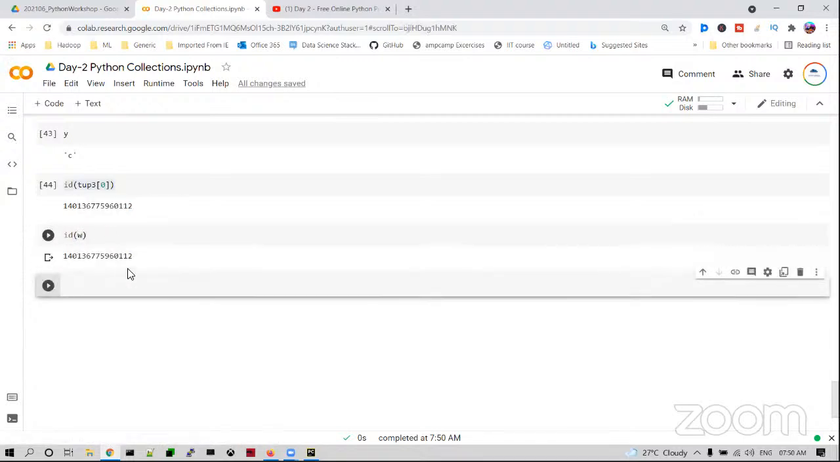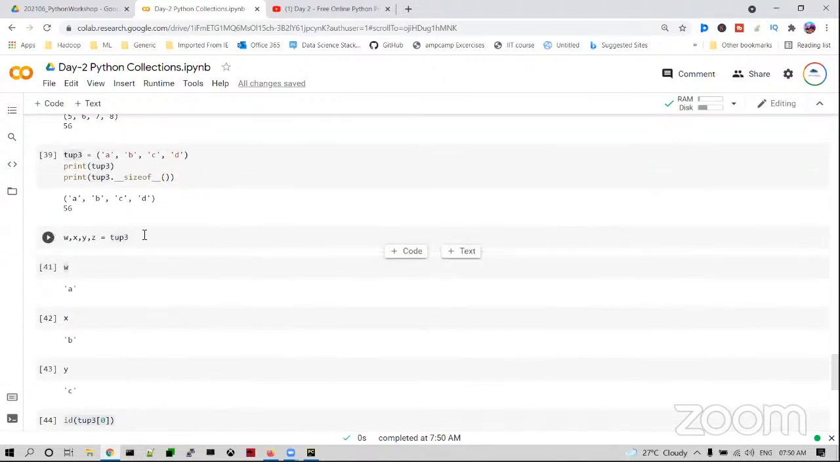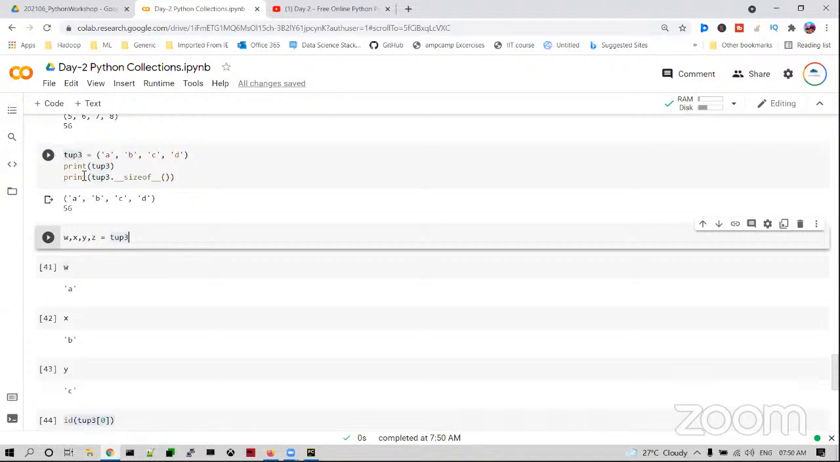Both are the same address, because it's reserved, right? Once you declare tuple 3, it will be reserved and it will not be changed. So based on that, when we locate those variables, they are automatically assigned based on the element numbers.